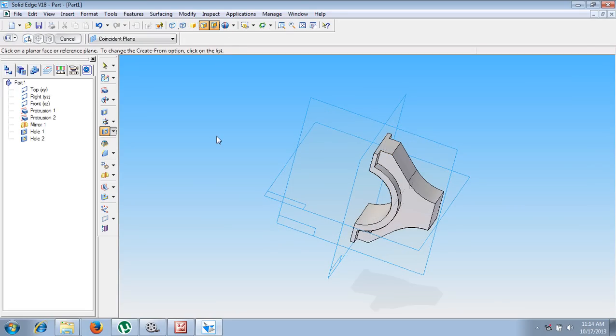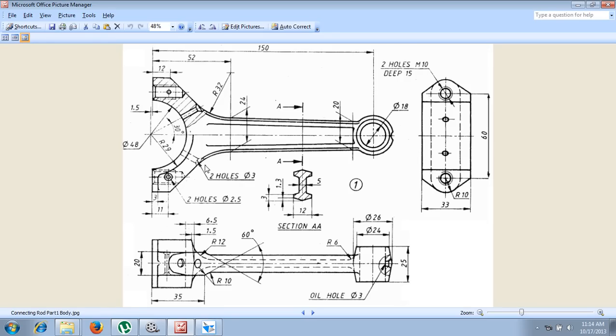It completes the another hole. Now one more hole has to be created at an angle of 30 degree. You can see we have to create this hole. Now let me show you how to create this hole.